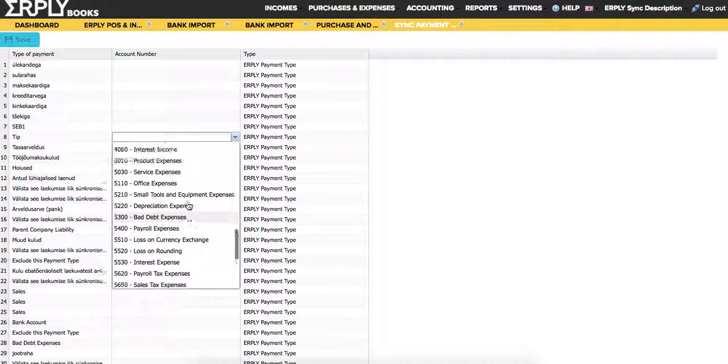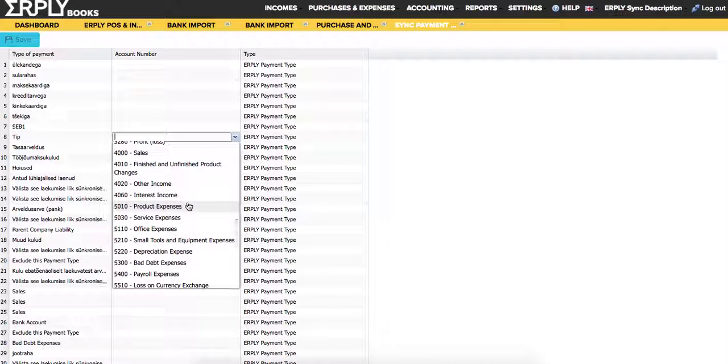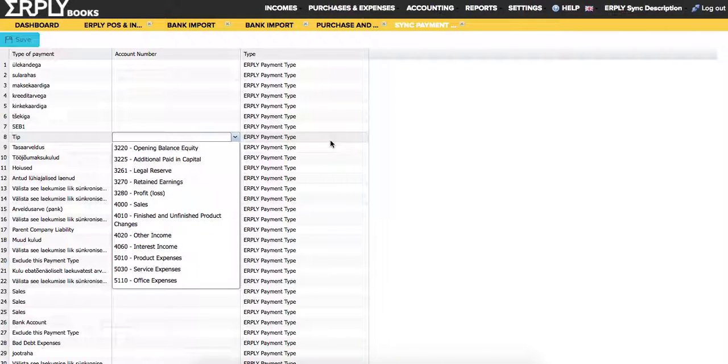Here you can select account from the chart of accounts, meaning that you're connecting a corresponding payment type with account in chart of accounts. What does it mean is that for example this tip, when someone pays you tip, then you can select account here, which for example can be some kind of revenue account or something like that. Then whenever you're synchronizing a payment that has a type as tip into ERPLY books, then it is connected to the account that you select here.